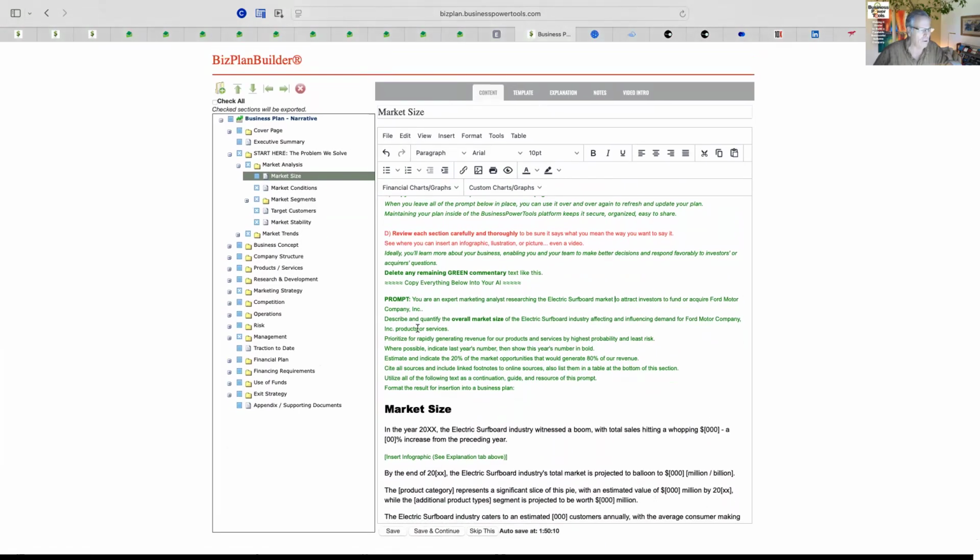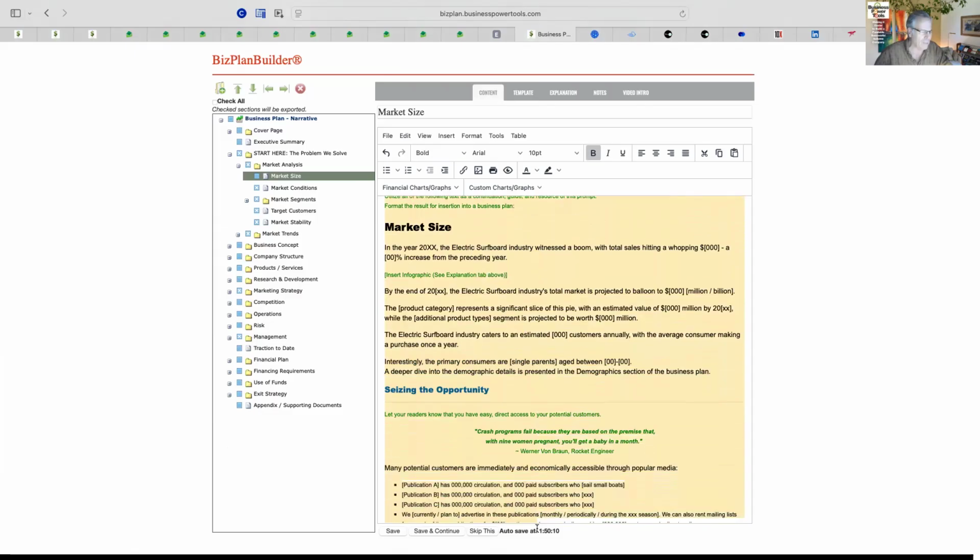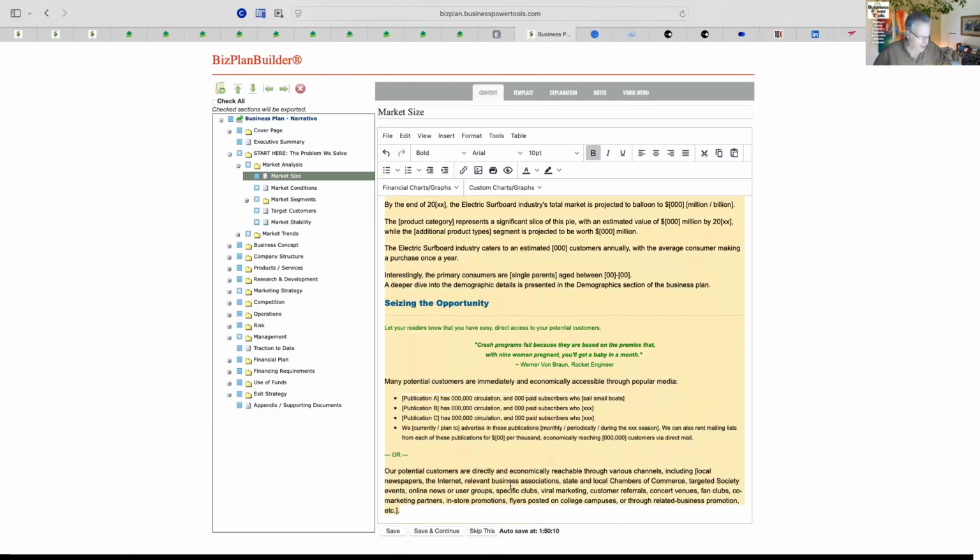And we're talking about describing and quantifying the overall market size, prioritized by highest probability and least risk. We're going to indicate any last year's numbers or numbers changing. And what about 20% of the market would generate 80% of our revenue? That's the Pareto principle. So you don't think, oh, I've got to do everything. No, just give you some ideas here. This is the kind of thing you're going to show an investor if you're looking for money, how you're thinking about the business, how you're going about this, how you've researched it.